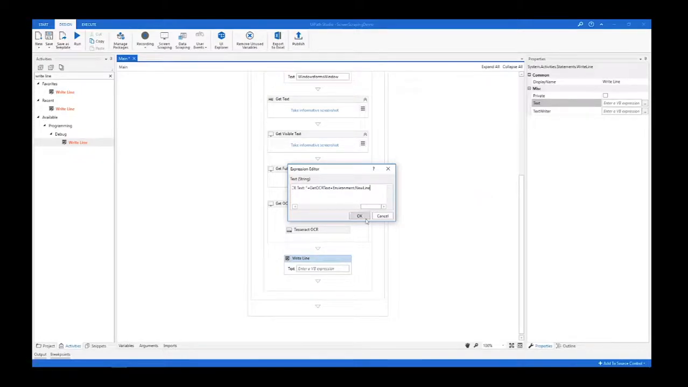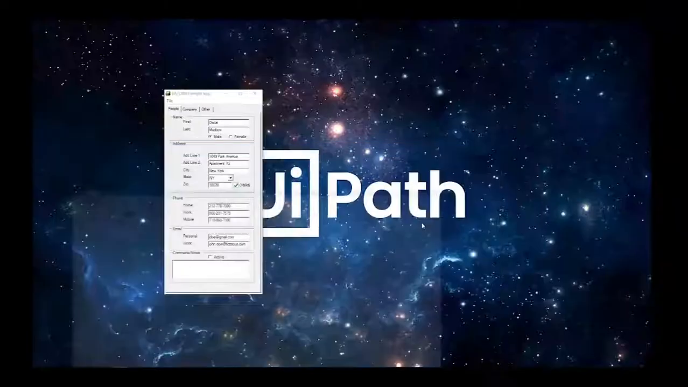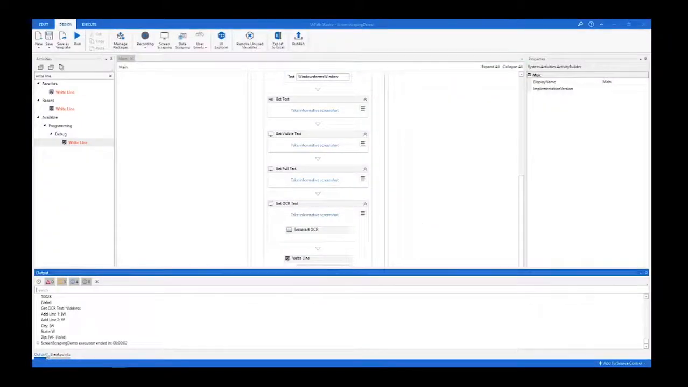Let's press OK when we're done and give it a run. And as we can see in the output panel, each activity captured the text the same way that each of the scraping methods presented earlier did as well. Great!